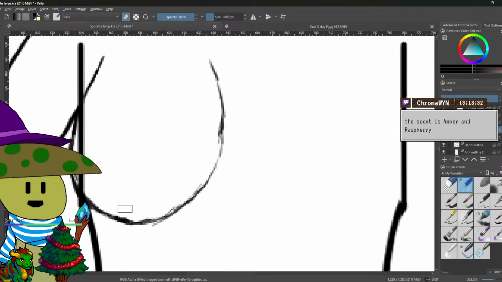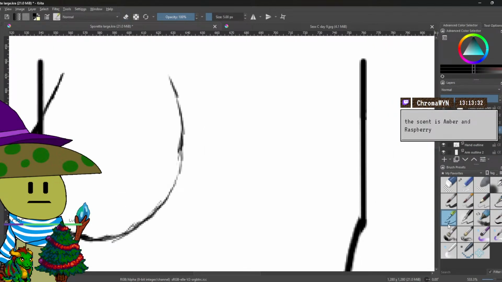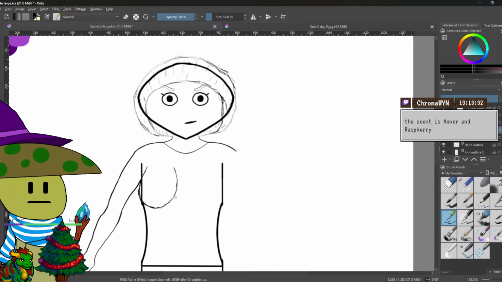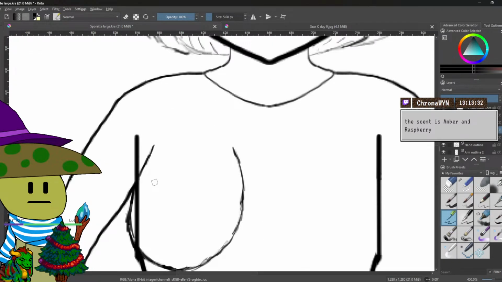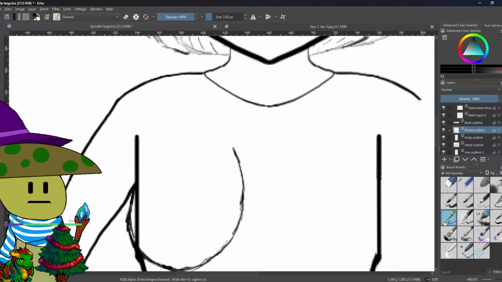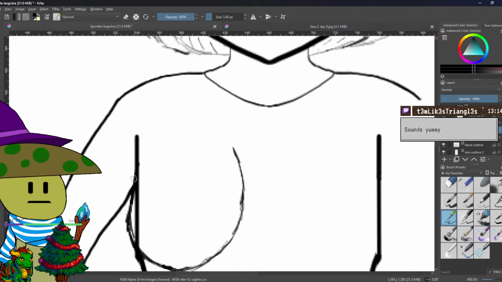The scent is amber and raspberry. It's nice. Smelled quite nice. The other thing is technically, yeah, this would be a little bit like this. Yeah, don't eat scented candles. But that does sound quite nice.